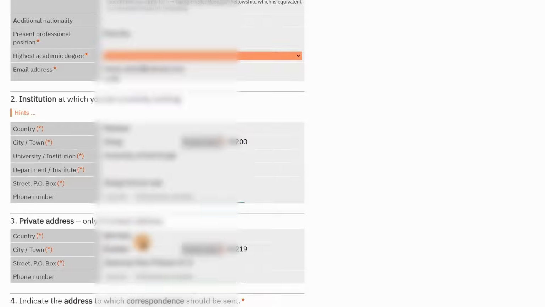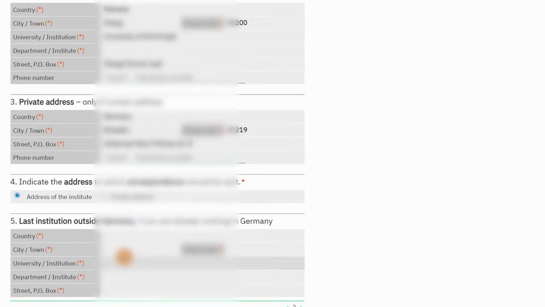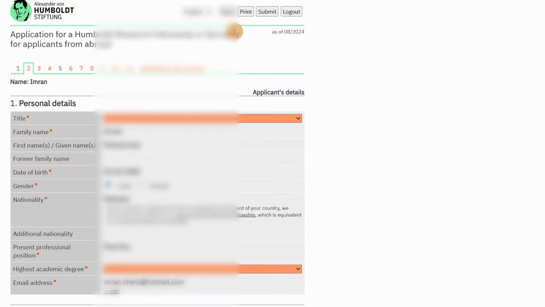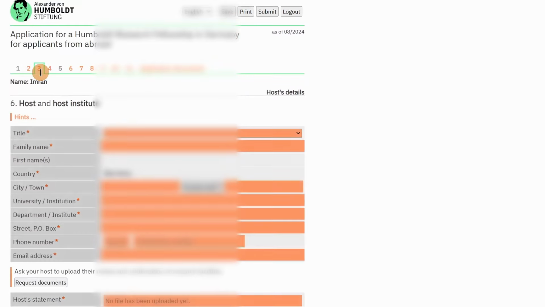And then I wrote the private address belonging to the US. Here it's written Germany, so it's taking my current address. And then for the last institution outside Germany, you can write it here if it's different from the above one. Then again, you can save if you want to continue next time, but you can also go to number 3.